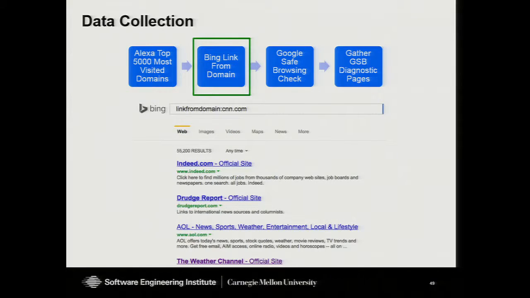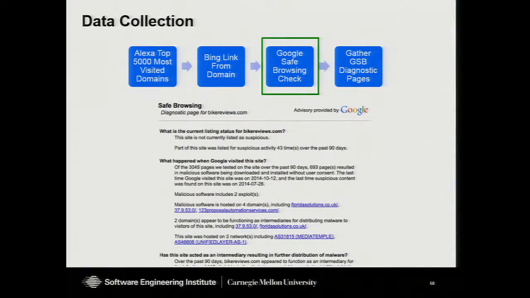We then took each of those sites and submitted them to a Bing API. We actually found a valid use for Bing, where we could look at, for this example here, CNN.com and see all the third-party links linking off of CNN.com. So we had a massive amount of links on the 5,000 most visited domains, and we submitted each of those to a Google Safe Browsing check to see if they're malicious or not.